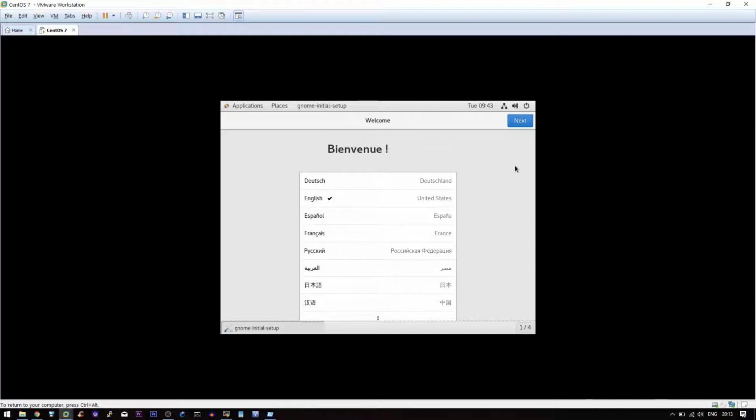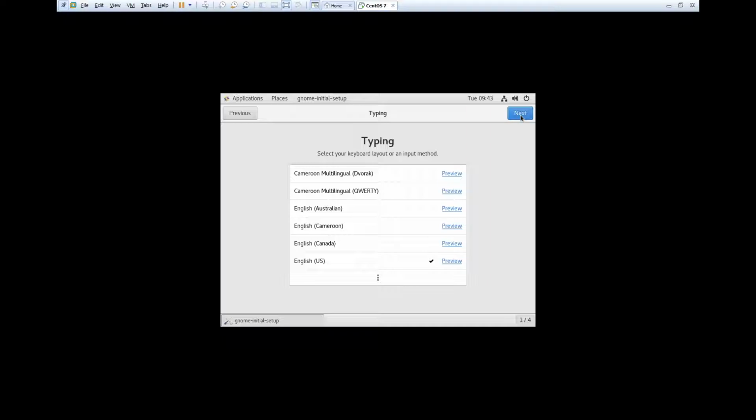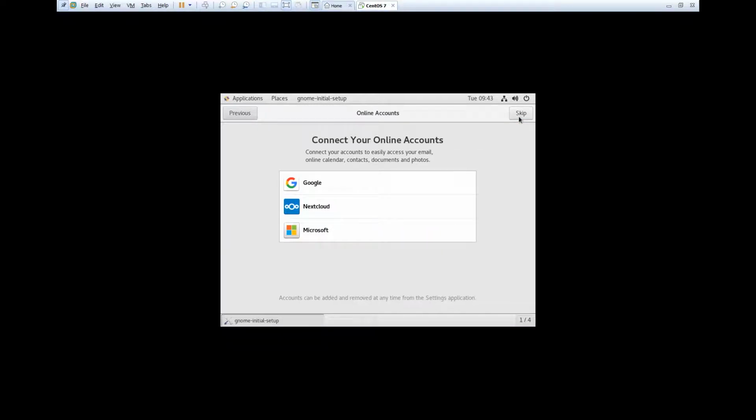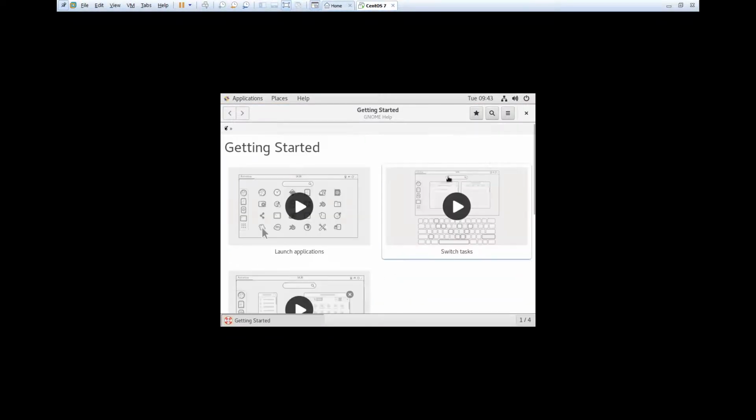So we will bring VMware to full screen. For that we need to use Control Alt and Enter. Now you have to select the language first. In English we are selecting, then again English, next, location service, next. I don't want to connect to any of my online accounts since this is a lab environment. So we will start using CentOS 7 right now.